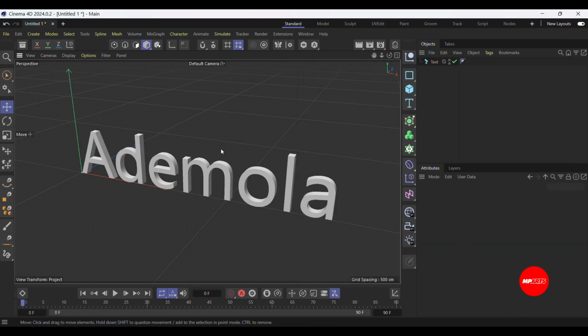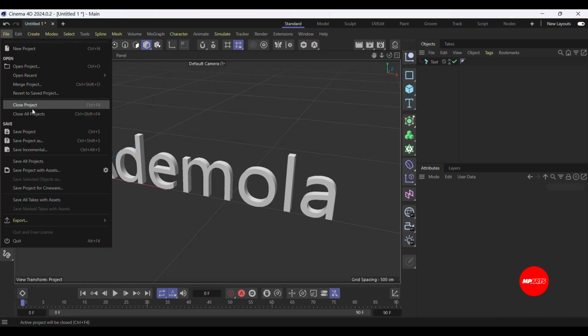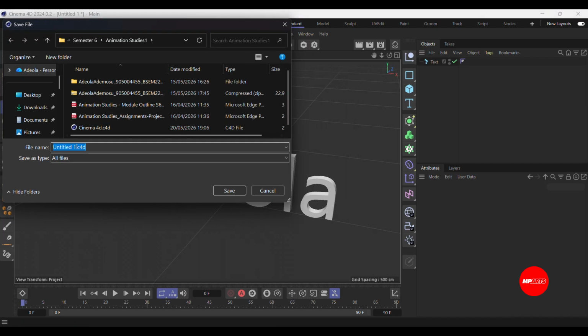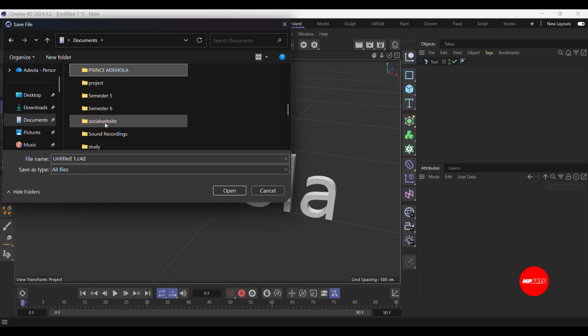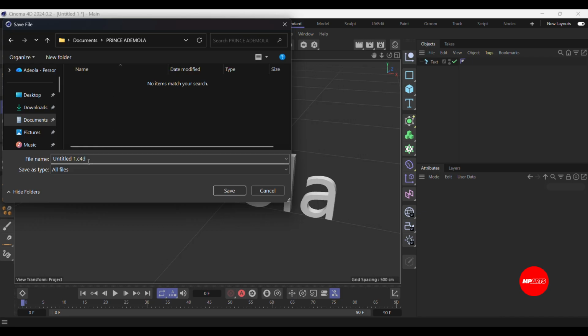You need to focus on your work now. Please, while you do this, don't forget the almighty Ctrl S. File, save project. I will say go back to that folder. Always create a folder for your work. Go back to this folder and name it Ademola underscore text.